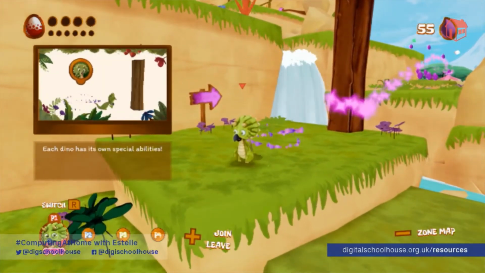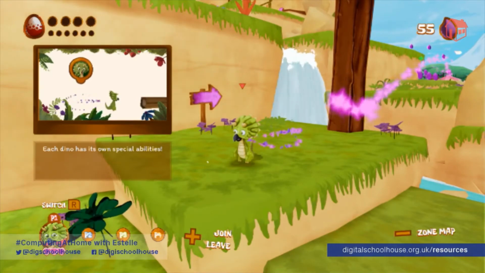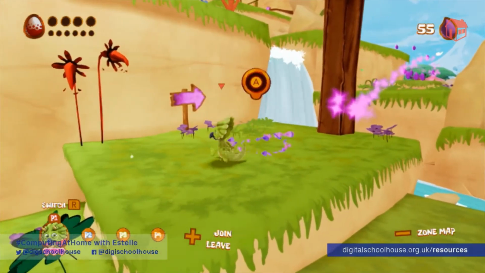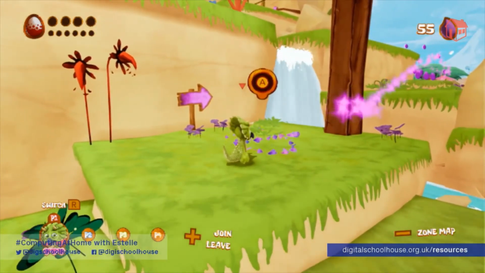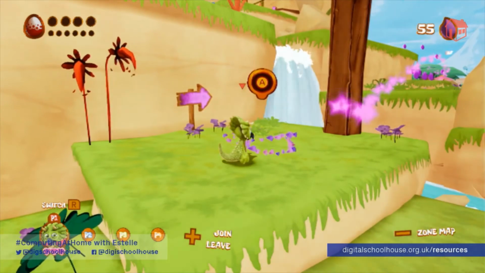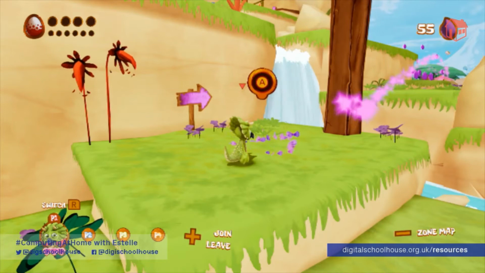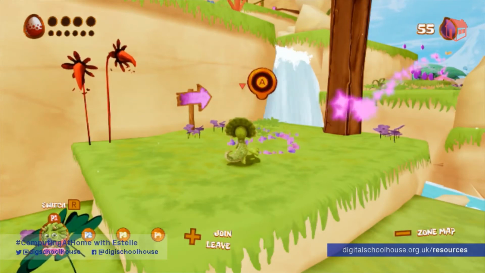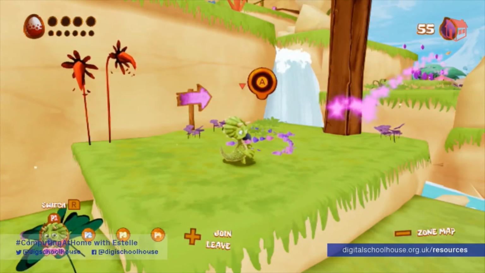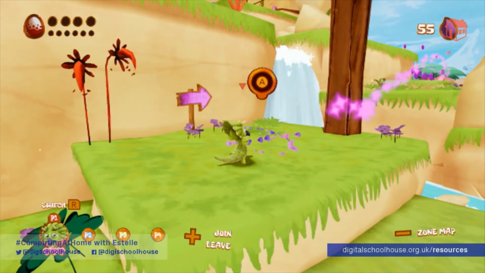Each dino has its own special abilities. That's kind of a little bit like my character select, but it's done a little bit differently because obviously in this game it's not allowing you to select the different characters from the very beginning. Okay, so I think I'm going to leave the play testing of the game there because that's a nice place to stop. And I've got quite a few things to think about in comparison to my game.